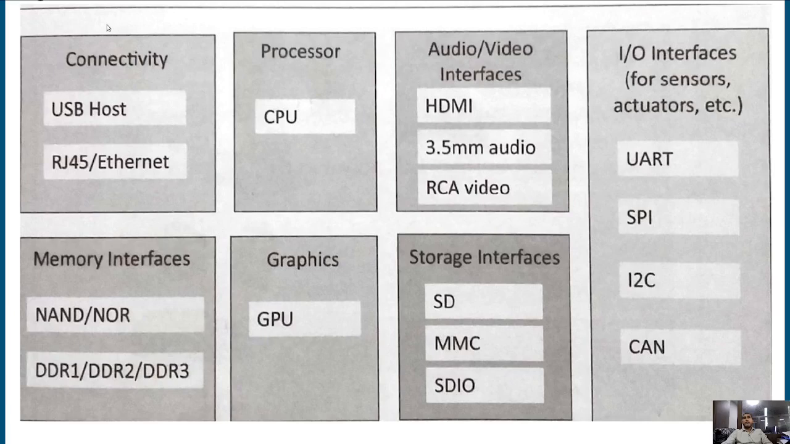So this is the hardware layout, or we can call it a generic hardware layout of any IoT device. So these are the different blocks. There's a connectivity block where we have the different interfaces available for communication. So the USB host is there for serial communication, while RJ45 or Ethernet is available for connecting to internet. Similarly, the processor is available for local processing as well as running the different resources.